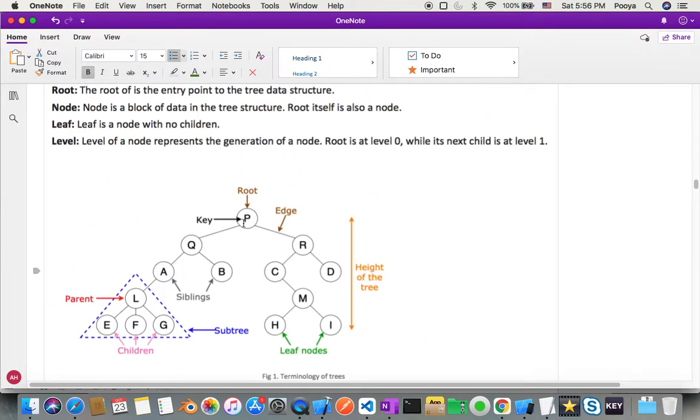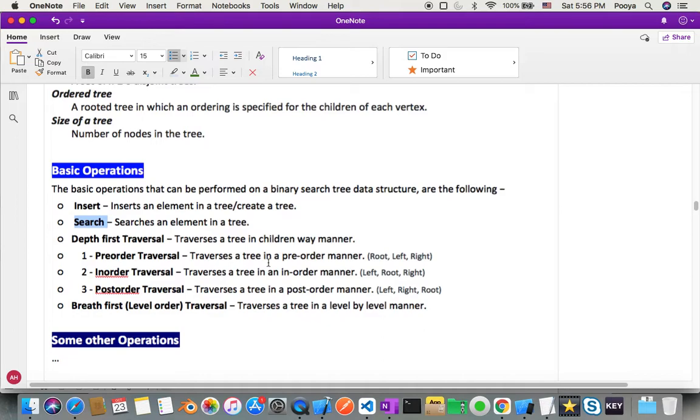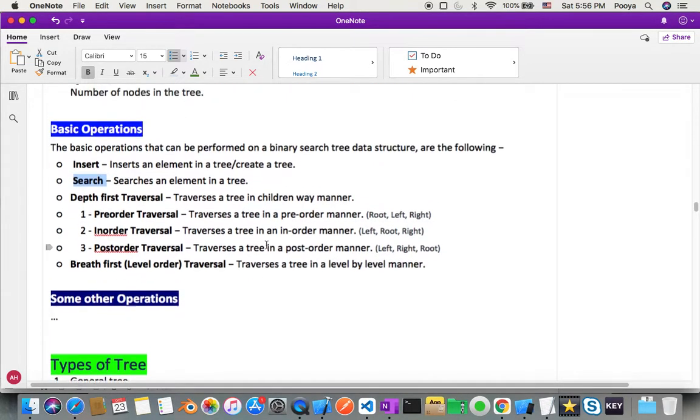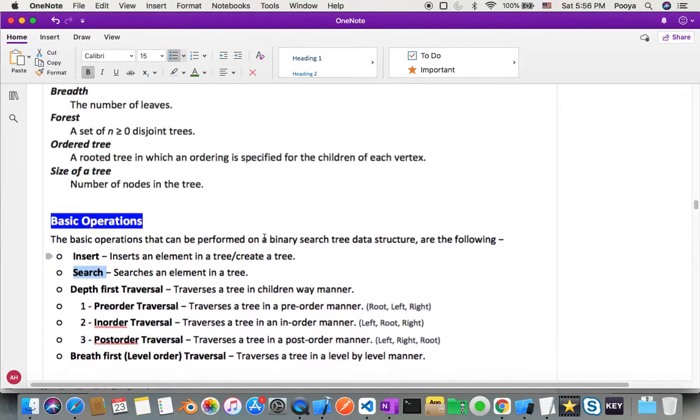So like this one, then the next level. So you usually go from left to right, then the next level, then the next level, then the next level. This is level order or breadth first order. Okay, so that's it for all about the tree terms and operations.